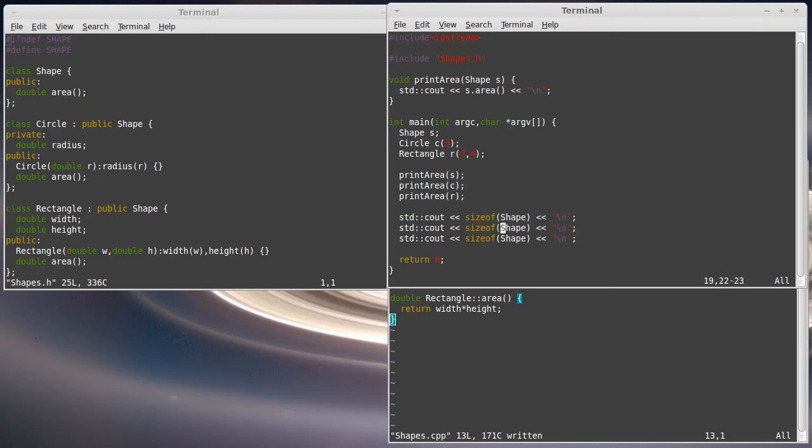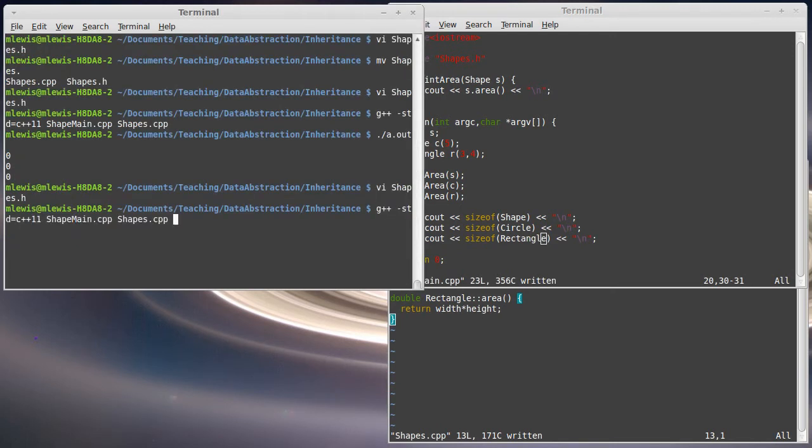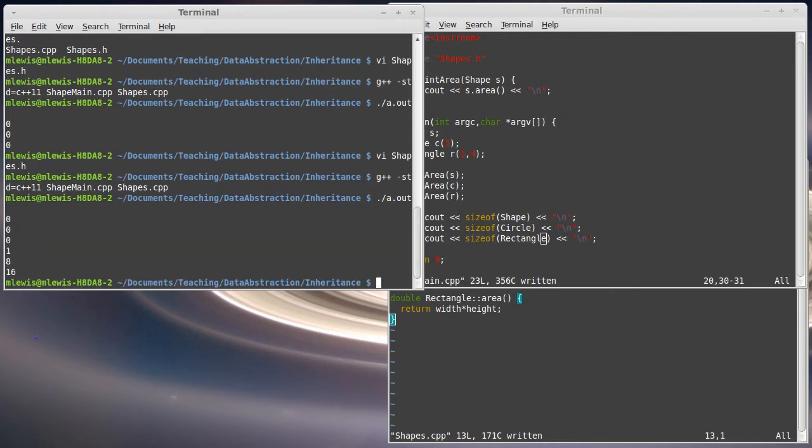And similarly, how big are circle and rectangle? With that written, we compile and run. Shape consumes 1 byte. It has to consume some amount of memory because shape doesn't store anything inside of it. Really, you could almost picture shape as taking no memory whatsoever, but then it wouldn't actually be an object. Circle has a single double inside of it, and so it uses 8 bytes, and rectangle has 2 doubles inside of it, so it uses 16 bytes.